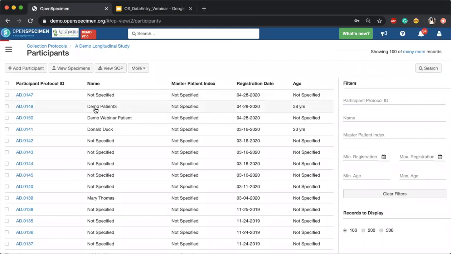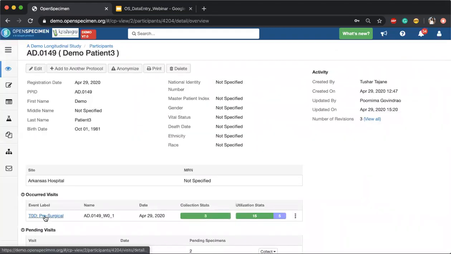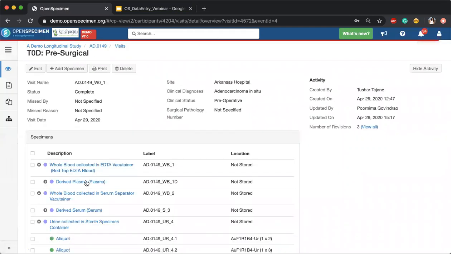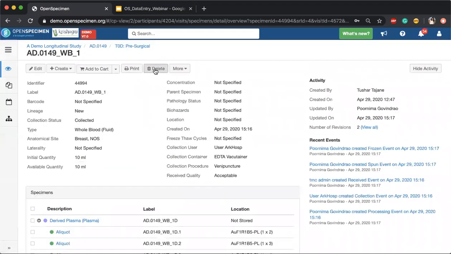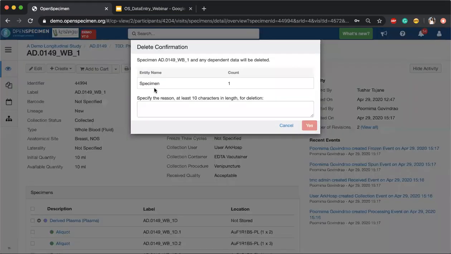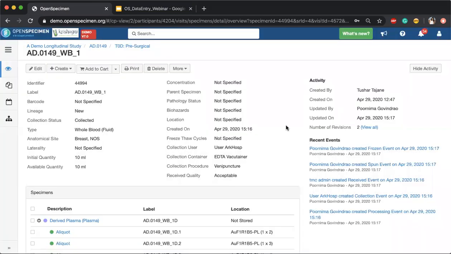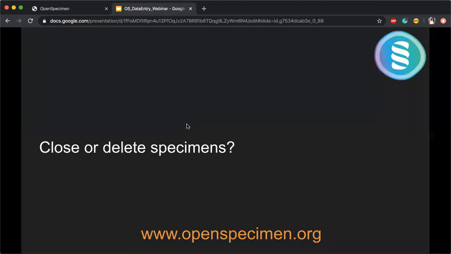But if you want to delete just the specimen, you can go inside the specimen and you have this delete option. Of course, if you are deleting a parent specimen, and if it has children, again it is the same. If you see the warning here, it deletes along with all the child specimens. So be careful when you're deleting it. So that's about it. So these were the different topics, just one last thing.